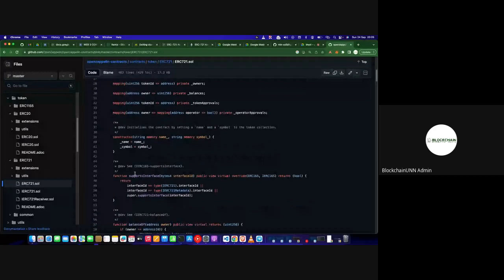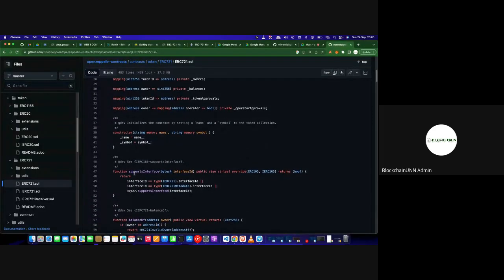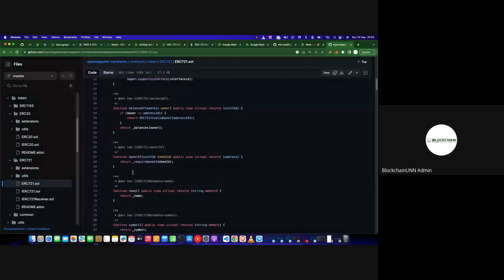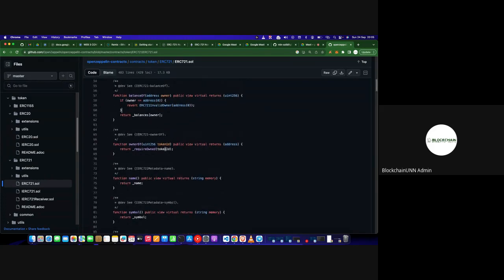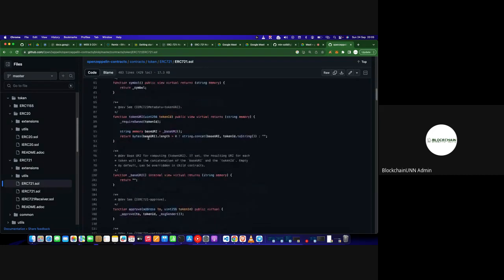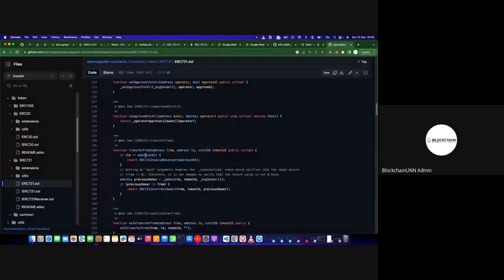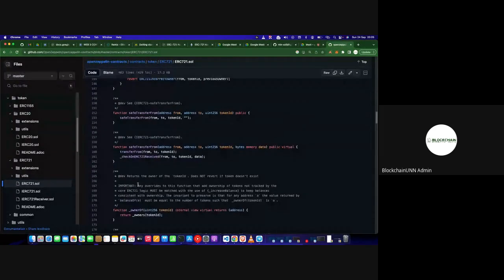On Sunday we went through EIP 721 and showed you some important functions that an NFT contract is supposed to possess: balanceOf for checking the balance of a particular owner, ownerOf for checking the owner of a particular token, the name function, the symbol function, tokenURI, getApproved, setApprovalForAll, and isApprovedForAll.